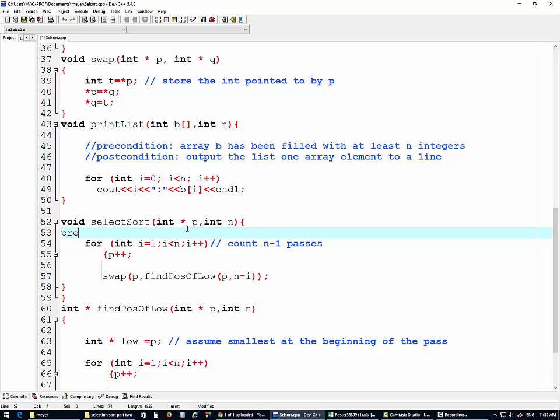Precondition: every function should have a pre and post condition. Precondition is that P points to the beginning of the array. P should point to the array, or beginning of the array to be precise. The 0th element of the array to be very precise. So that's the precondition. Of course, I need to put a little comment, right?